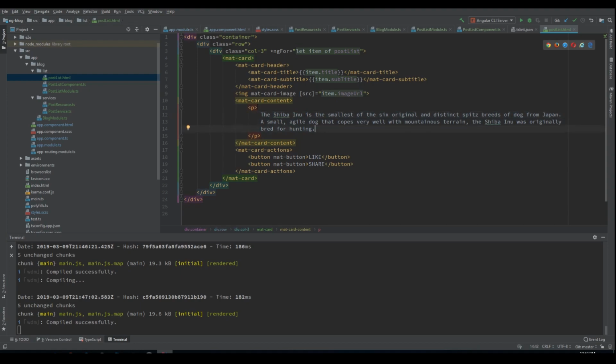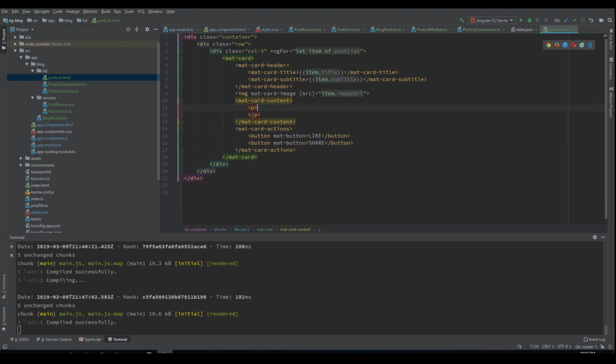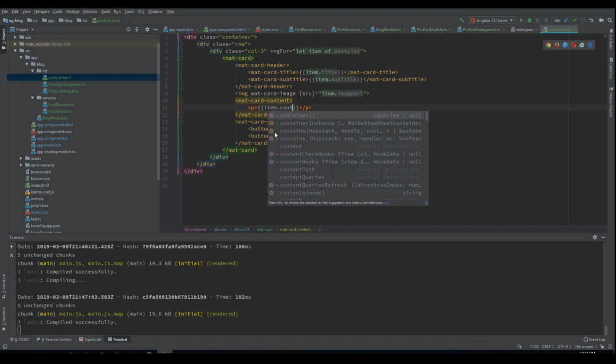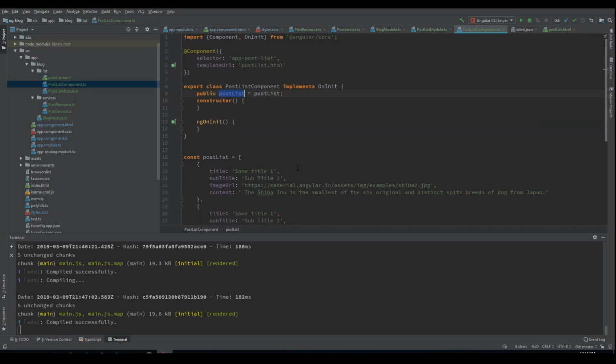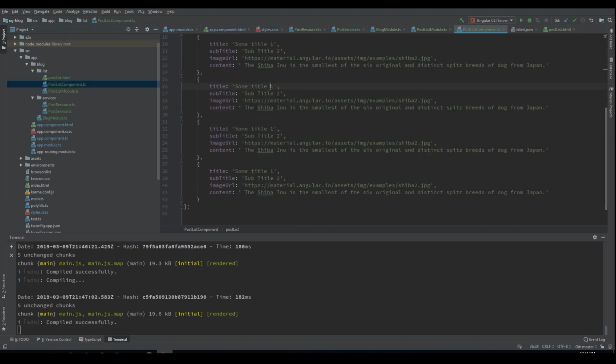Good. Now for the content, we will take item content. Good. And let's just distinguish the text a little bit. We will say subtitle 2, subtitle 2, subtitle 3, subtitle 3, and subtitle 4, subtitle 4, subtitle.